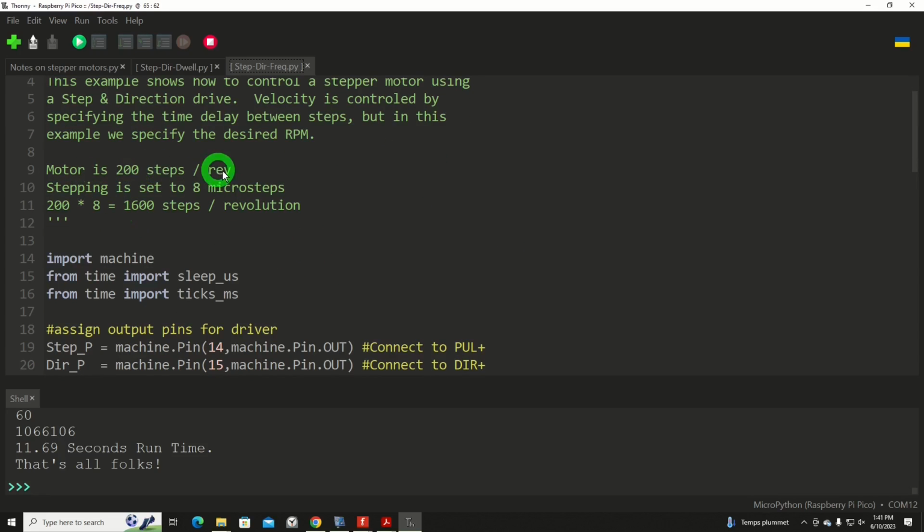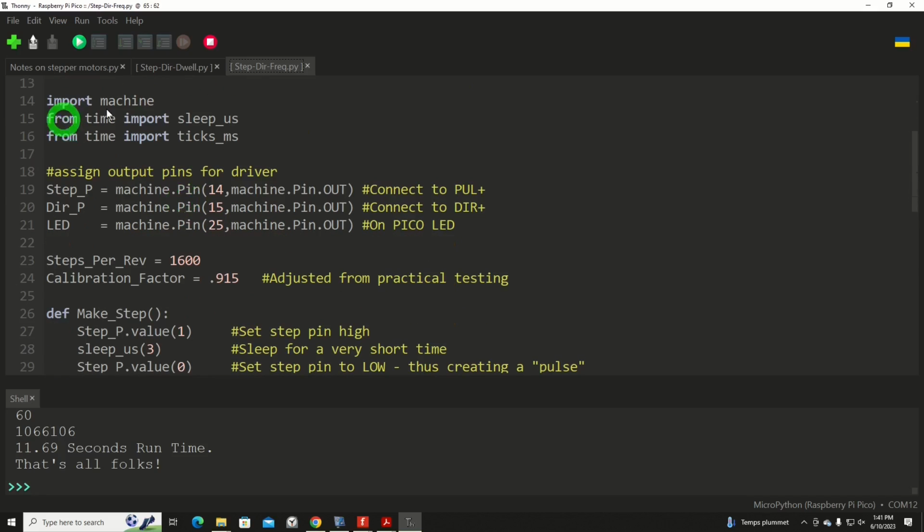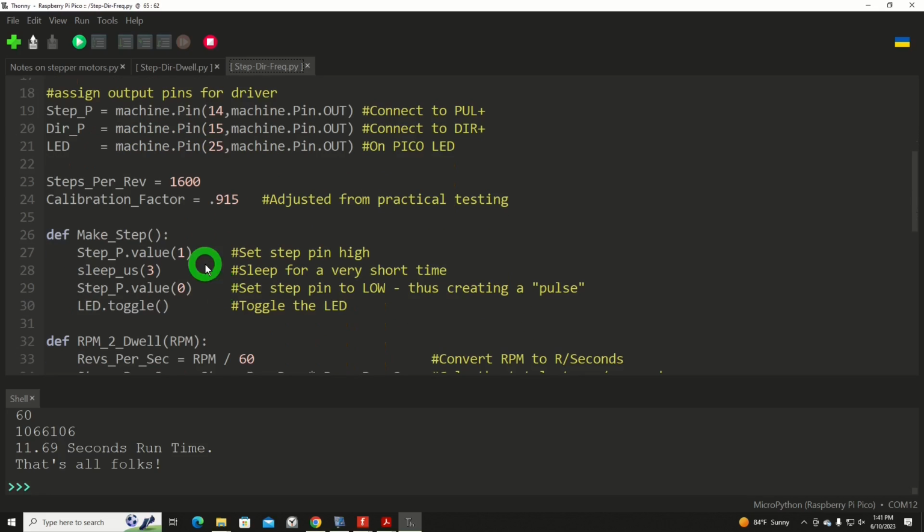Motor is still a 200-step motor, 200 steps per rev at 8 microsteps, so 1,600 steps per revolution. And it's important to understand that for calculating distance and velocity, etc. We're going to add another import, a time function called ticks in milliseconds. That's going to be just a tool I'm going to use to demonstrate feed over time. Now, this isn't the most accurate system, but you'll get an idea what we're shooting for with this process.